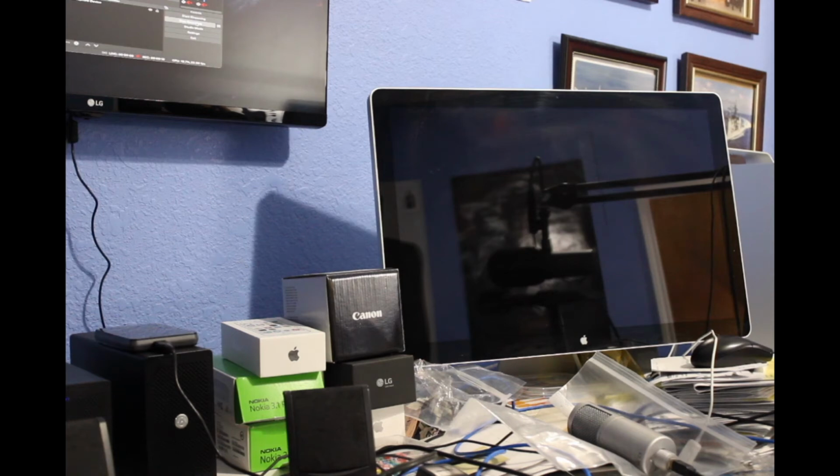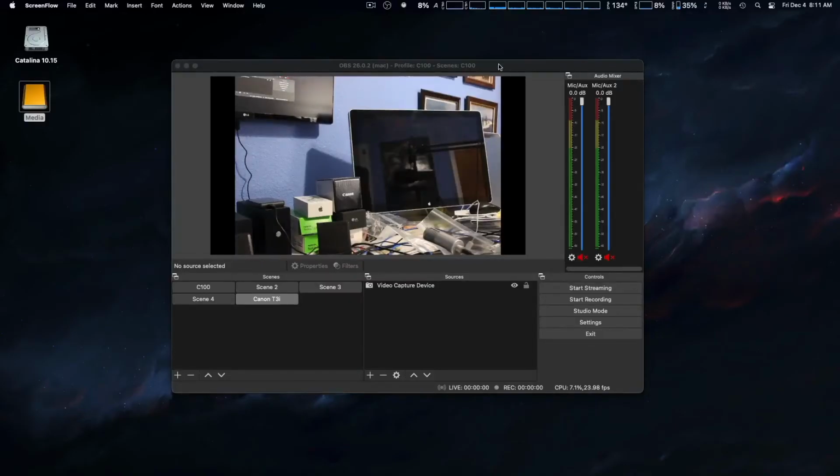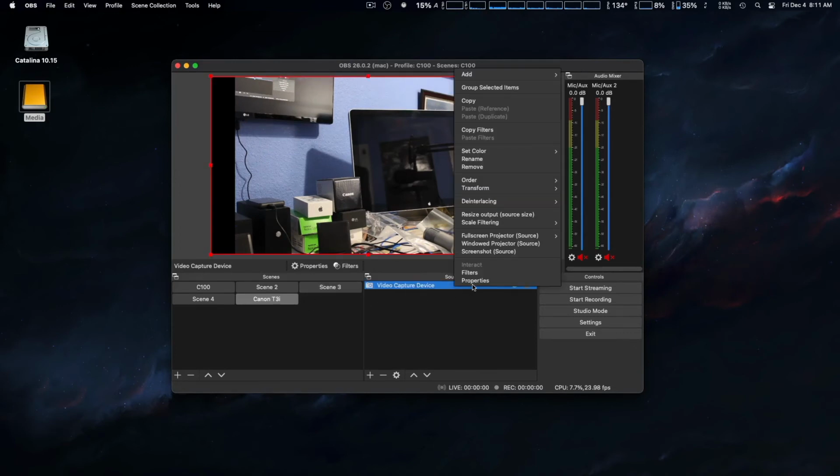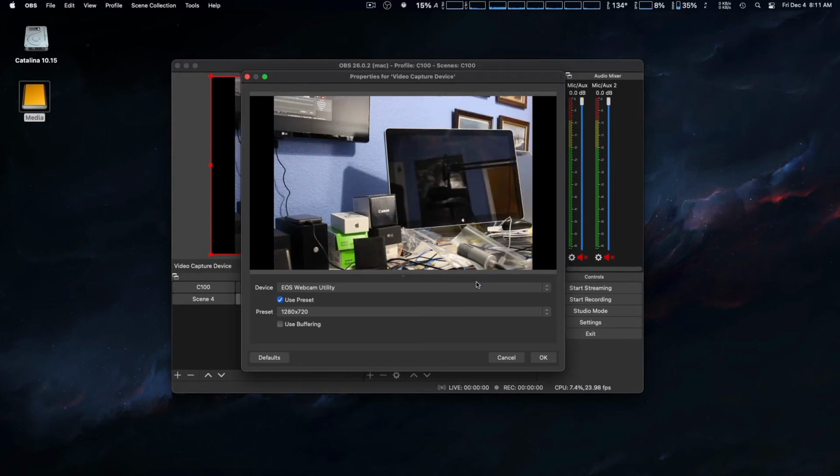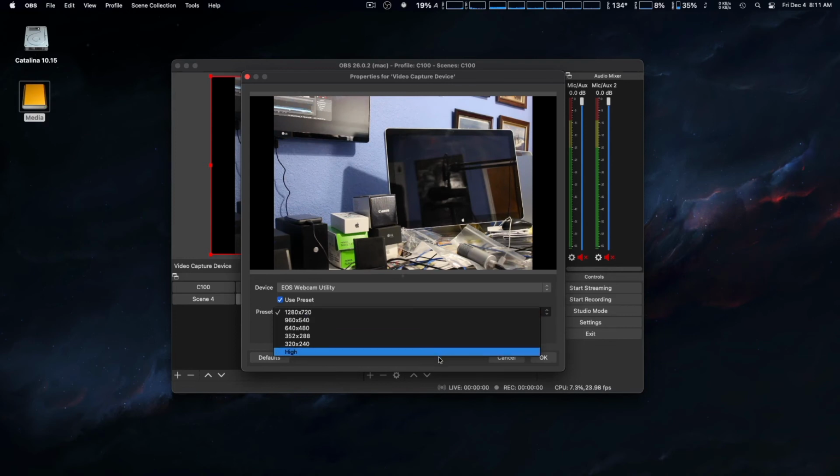Okay, I'm going to show you some of the options using the Webcam Utility in OBS Studio for the Mac. And we're going to go to Properties, and if you use a preset, it gives you several resolutions. The biggest one you can get, highest resolution 720p, at least for the Canon T3i. And then if you select high, it seems to work as well, but it's still 720p. I'm not sure what that is used for.